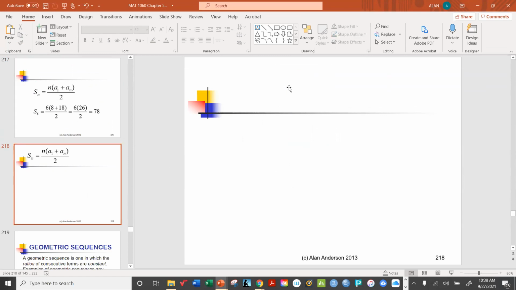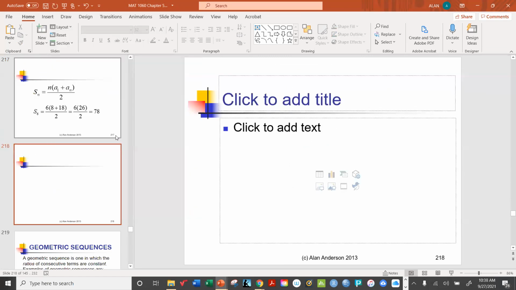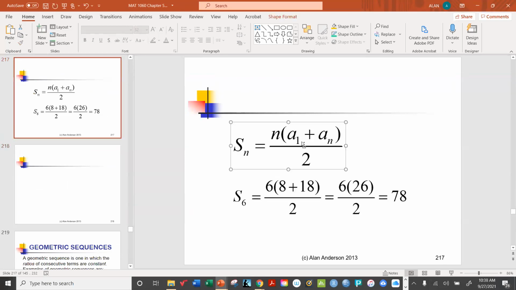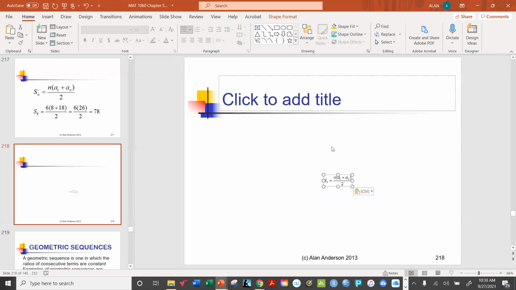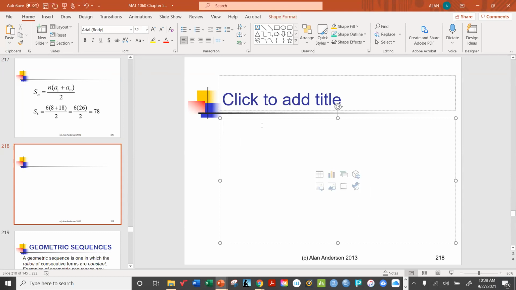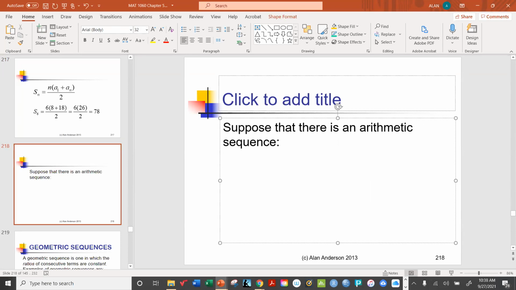Oh, I shouldn't have done that. Hold on. I know what I need to do. Suppose that an arithmetic sequence, and you'll see right away, of course, it's arithmetic. And we can see clearly that the common difference is 1, which means that this is clearly an arithmetic sequence.